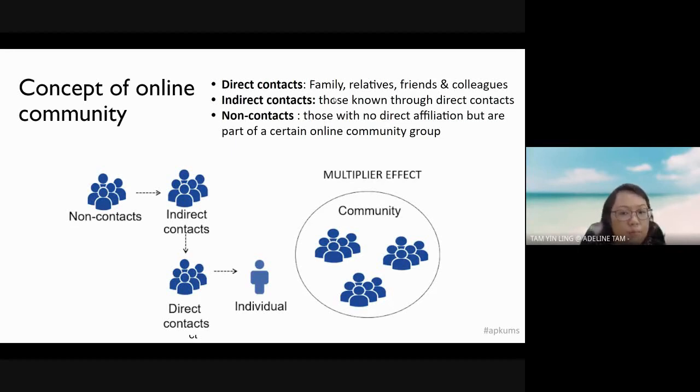And we also have indirect contacts. We might know some of them indirectly, although we are not familiar with them. They are the friends of my friends. They are maybe the relatives of my family. And then they might be the colleagues of my friends. So they indirectly know us, and we also might be knowing them personally.